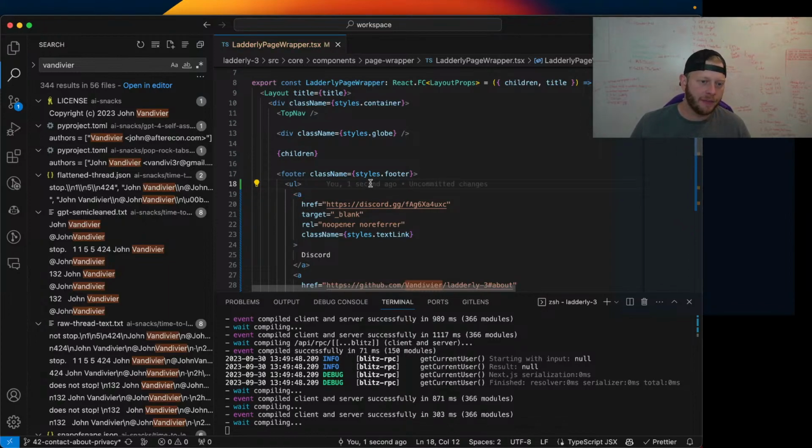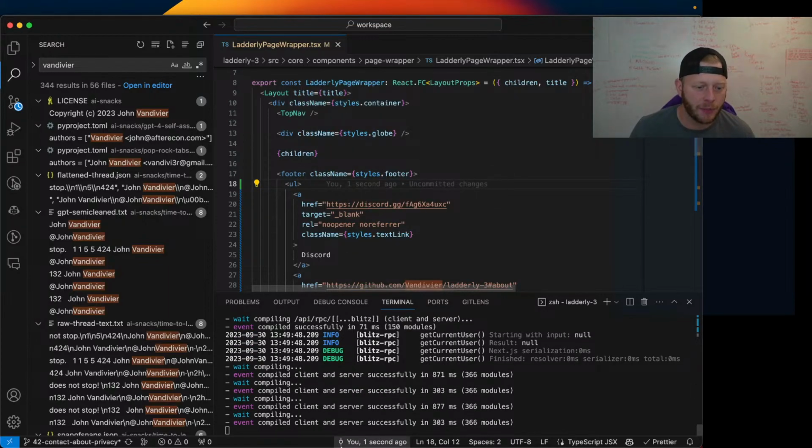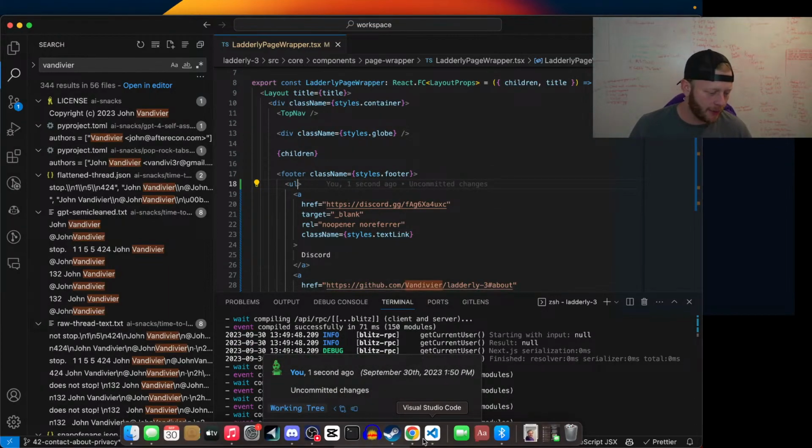HTML, front-end fun. Yeah, almost. This is TypeScript and React, but it generates HTML. How's it going, Byte Python?